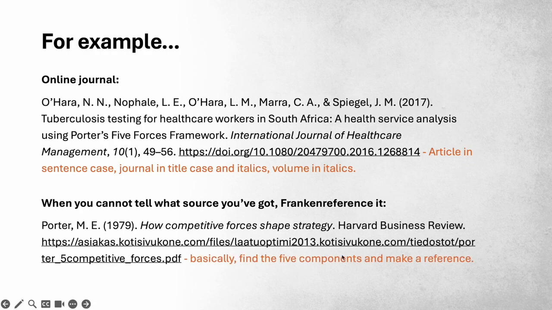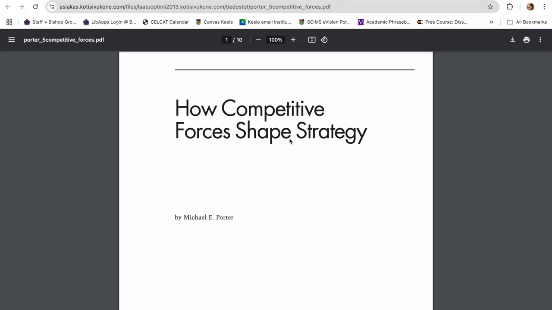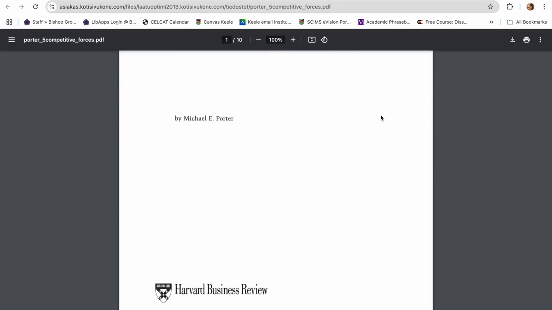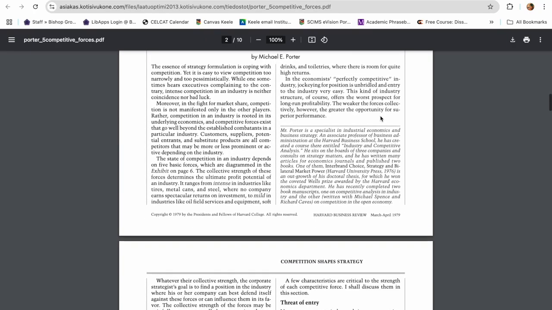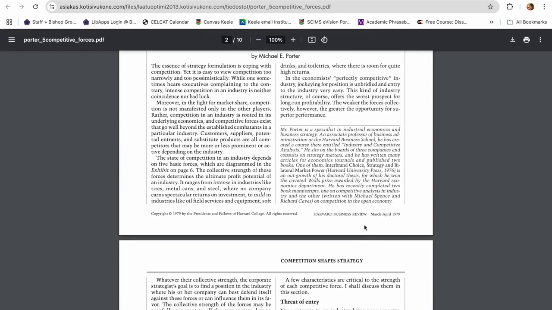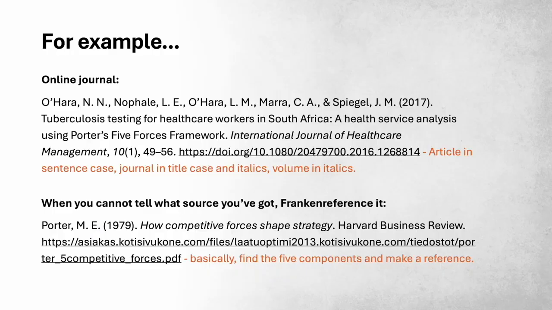For example, let's have a look at this link here. This is Michael E. Porter's How Competitive Forces Shape Strategy, better known as Porter's 5 Forces. You can see it's come from Harvard Business Review, and the year is March-April 1979. So we're going to take that information and cobble together some kind of reference. And here's what it might look like.